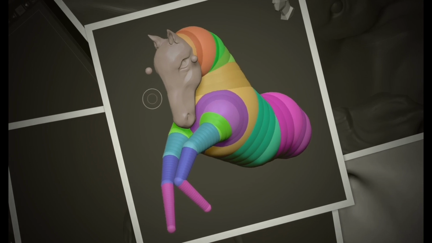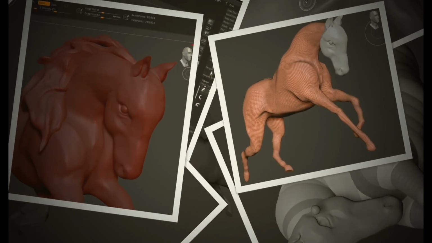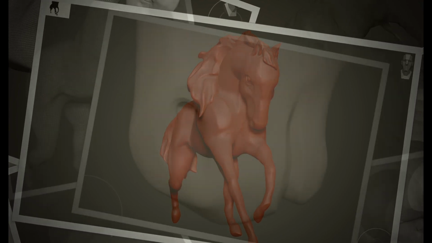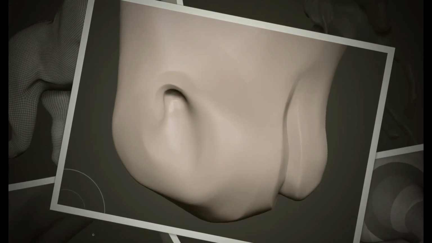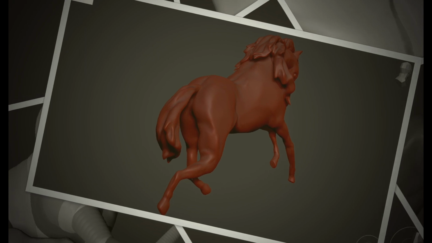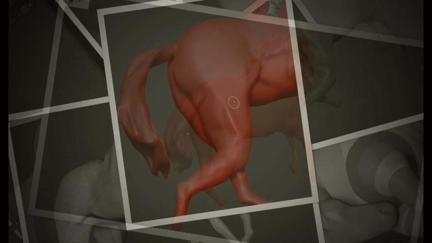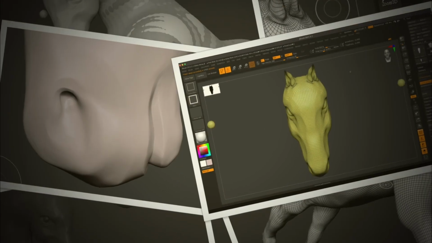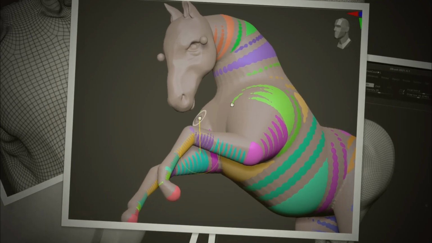Modeling a horse in ZBrush can be a fun and rewarding experience. Let's focus on the first part of the process, which is creating the horse's head. We will reveal some of the most useful brushes in ZBrush, including the clay build-up, smooth, and polished brushes, as well as many others that will help bring your horse sculpt to life.